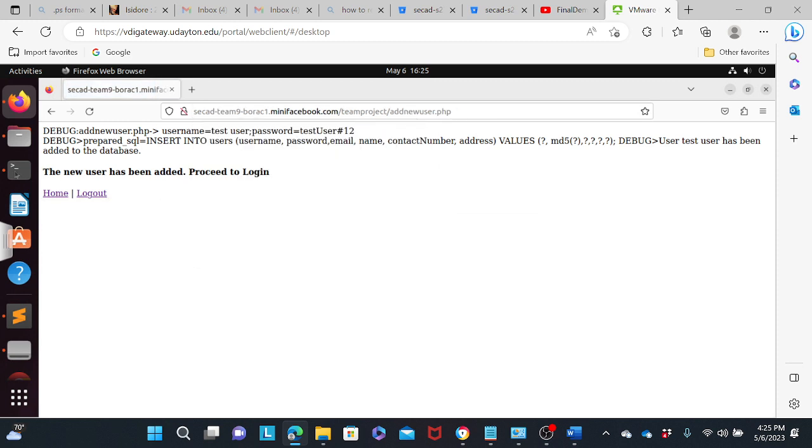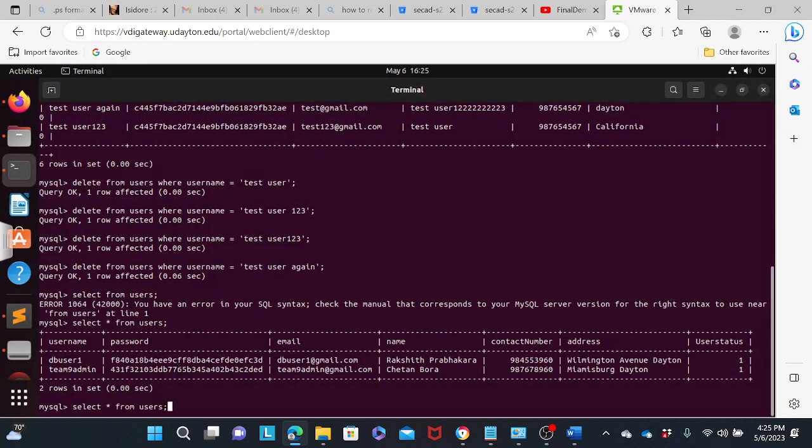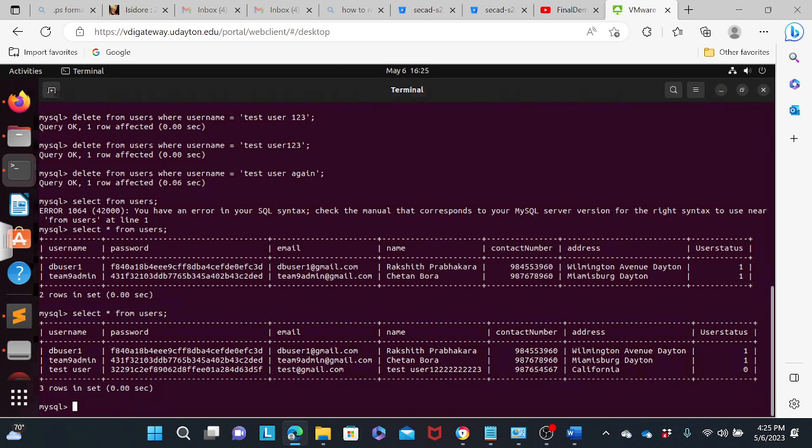Proceed to login. We'll validate whether this particular user is added in our database. We'll check in our database. In our database as of now, we have only two registered users. Yes, we can see the test user has been added in our database. And as of now, the user status is set to 0. By default, initially it will be 0.